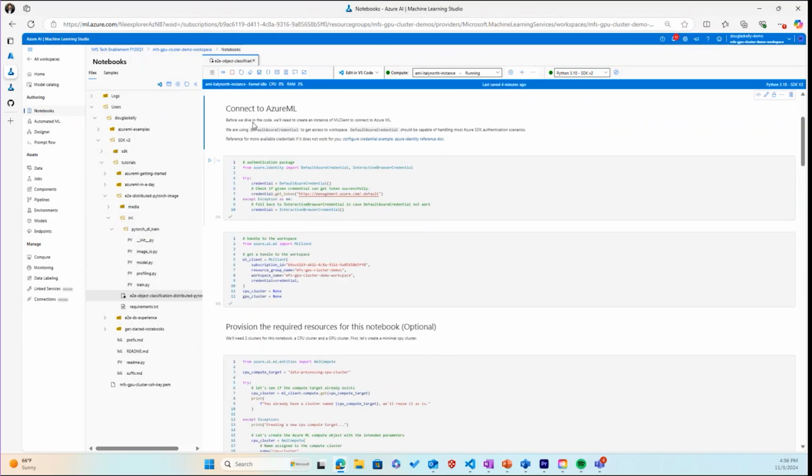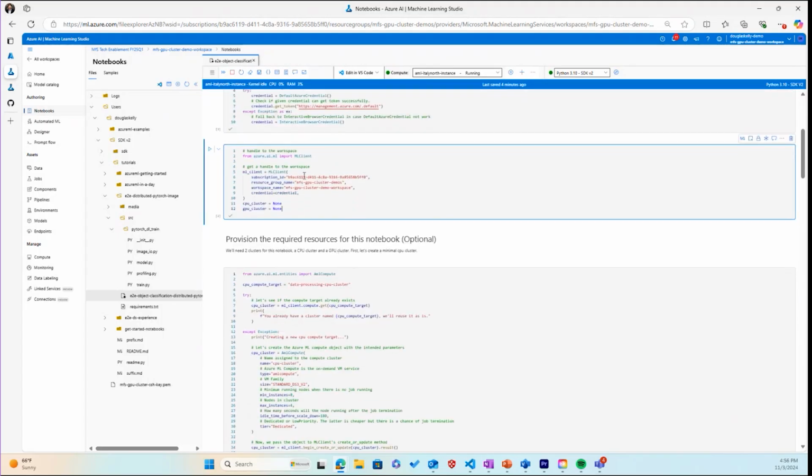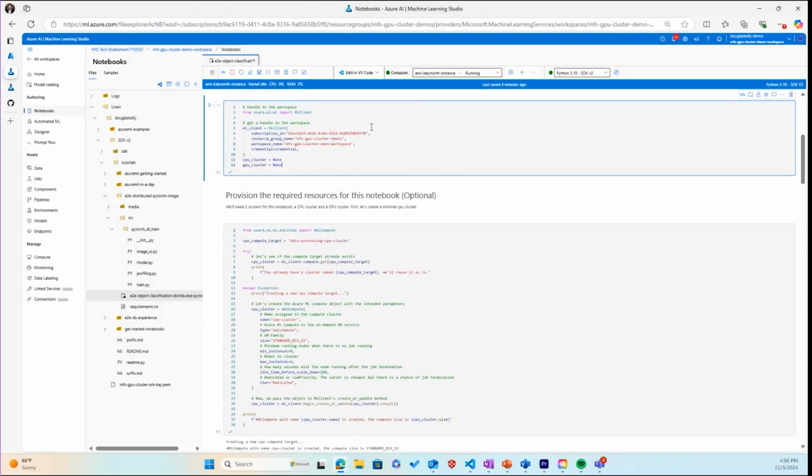So the first step in this tutorial is we're going to connect to the Azure Machine Learning Service. So we're going to create a client here. And so you need to provide metadata on your subscription, your resource group, workspace name, and go ahead and run these particular cells.